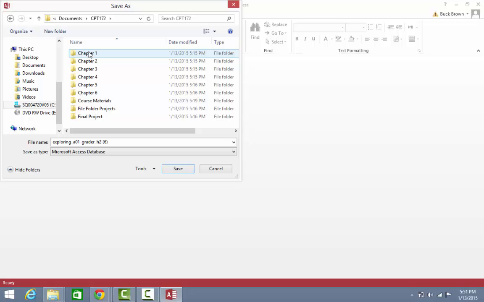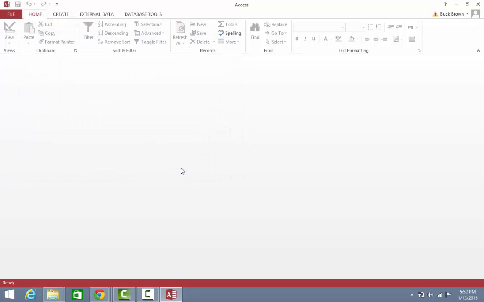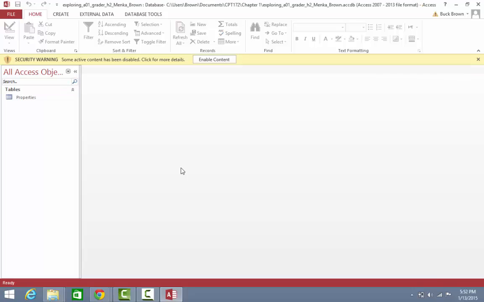Since this is a Chapter 1 file, I want to open my Chapter 1 folder, and that's where I want to save my homework project. Now, you can name it whatever you want to name it. I like to put my name at the end of it so I know that it's mine. If you put your name at the end of it, it will in no way affect your grade in Grader. So you can put your name at the end of it. That way it identifies that it's your file. And I'm going to click Save. And this will save my file.